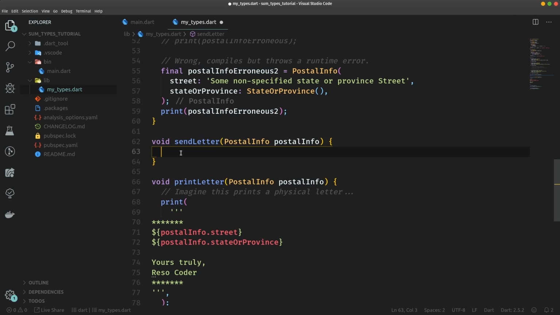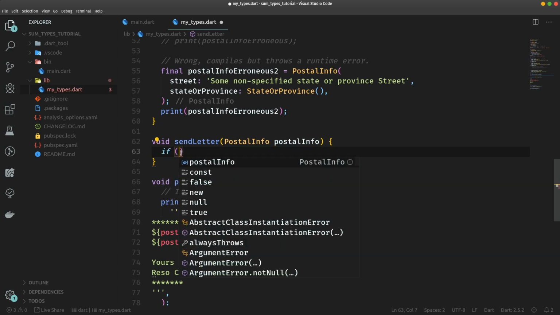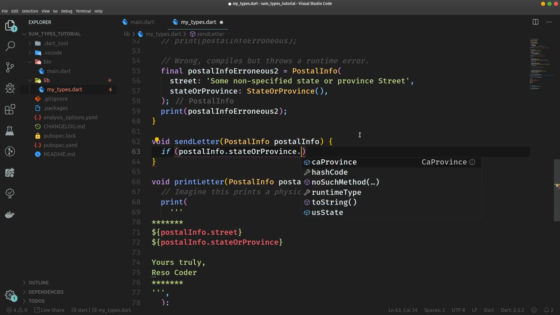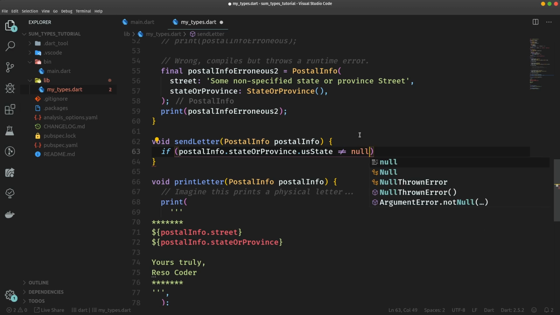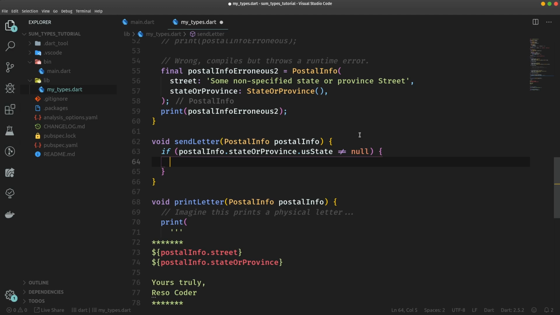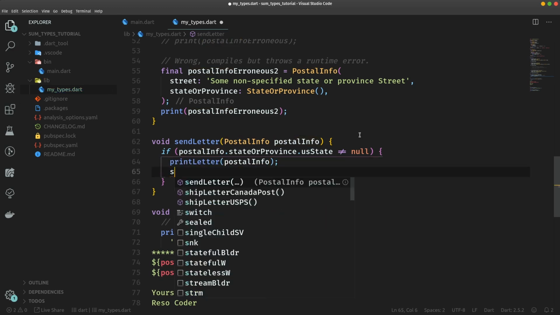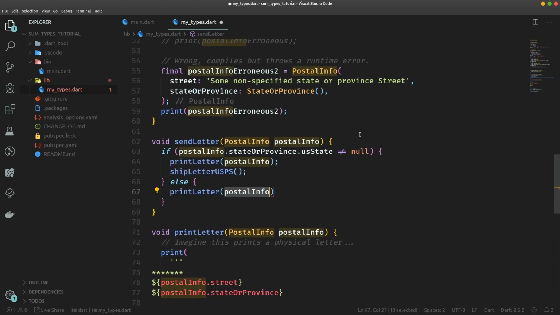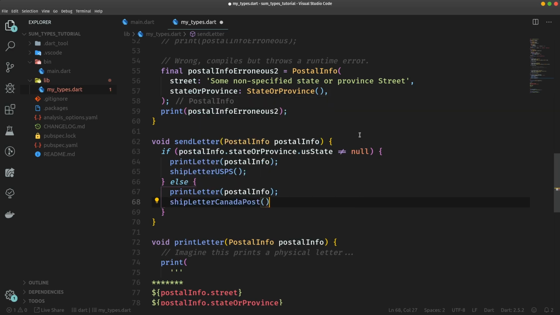Currently, the only way in which we can check to which country we should send the letter is with a simple if statement, where we have to check if postalinfo.stateOrProvince.usState doesn't equal null. If it doesn't, we know that we should send the letter to the United States. So we are going to do some automatic physical printing and ship the letter. So we're just going to call our placeholder methods, so print letter and ship letter USPS. And then else we're going to again print letter and ship it via Canada Post.